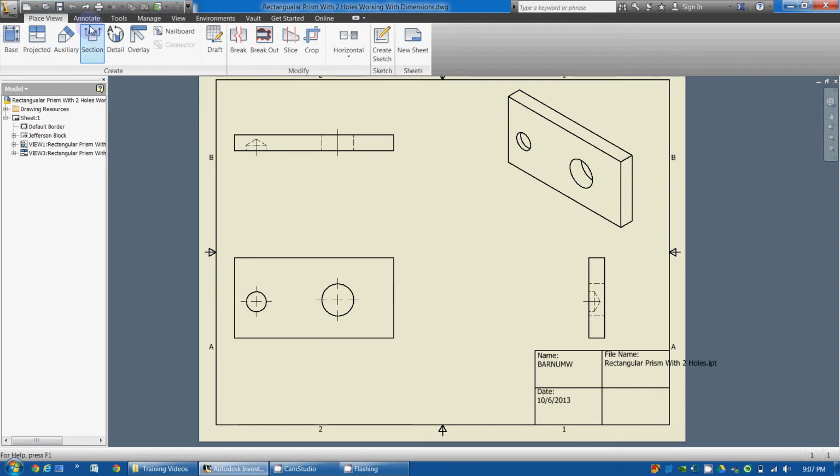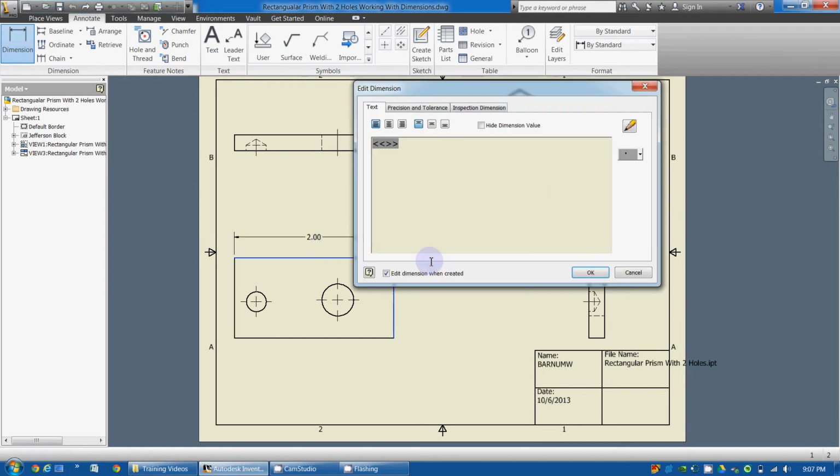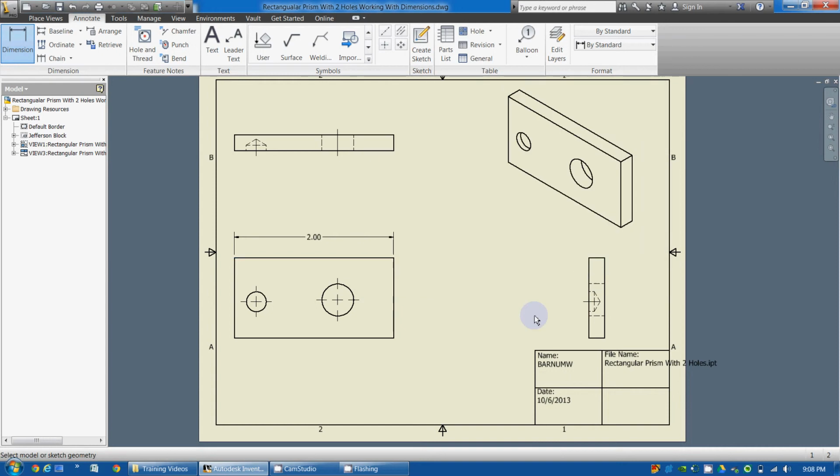We're going to go up to Annotate, select Dimension, and we are going to dimension this top, which is our length. Now we could have dimensioned the length several other places. We could have dimensioned it here. We could have dimensioned it here. These would have all been the length. The important thing is we only want to dimension at one place. If we dimension it here and here and here, that would be considered over-dimensioning because we're re-describing the same thing twice.